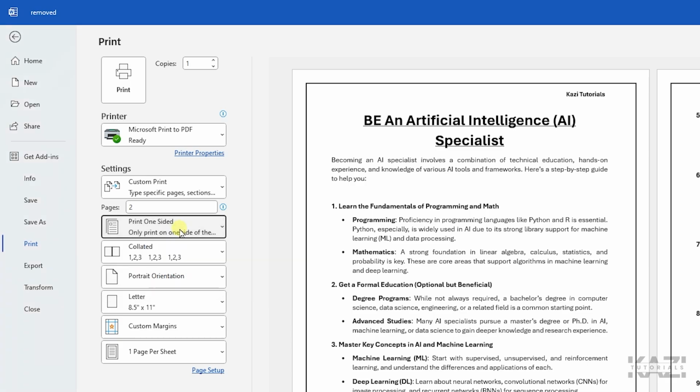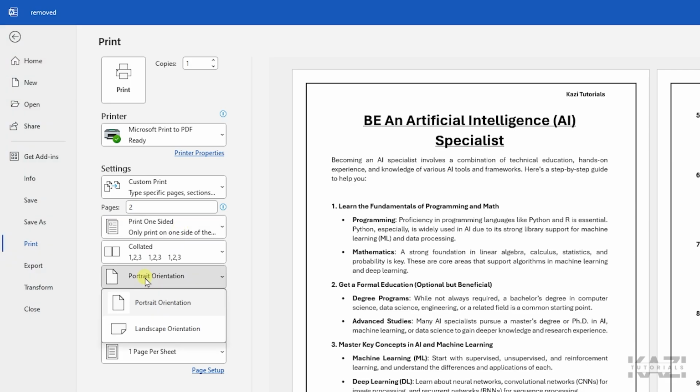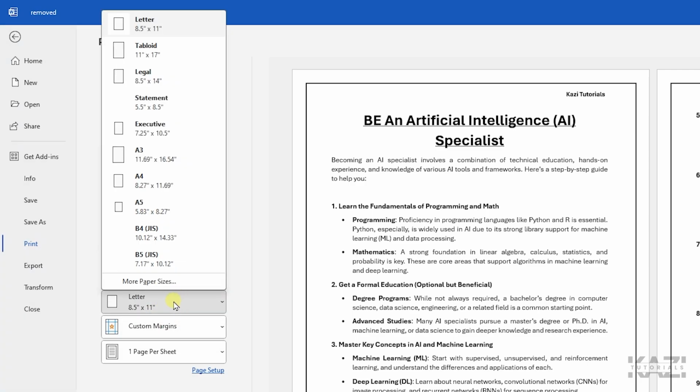So if you want this, as you can see, this file is in portrait mode, so I will go with Portrait. If you want to print something in landscape, you can select that from here. All right, then from here you can select the Letter option. So probably you will print on A4 paper, so you can select A4.